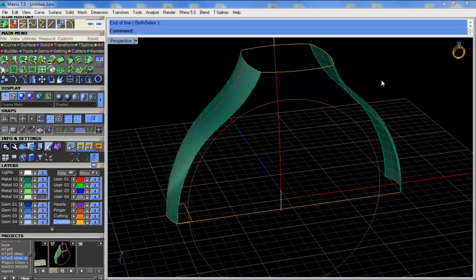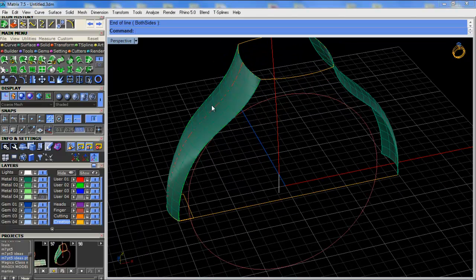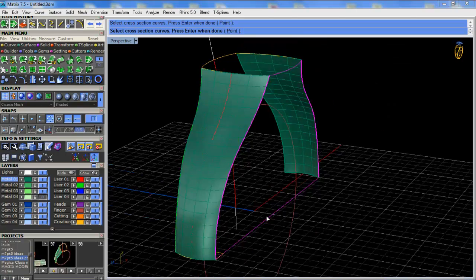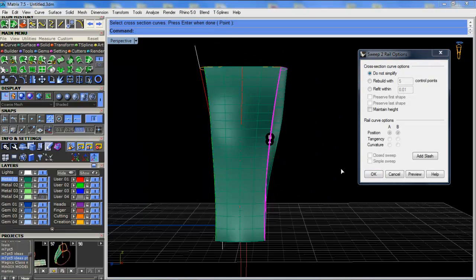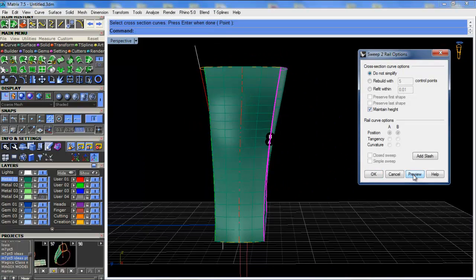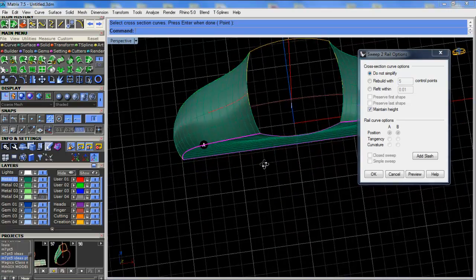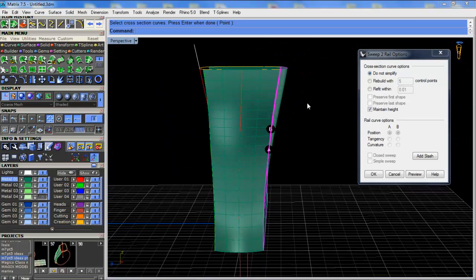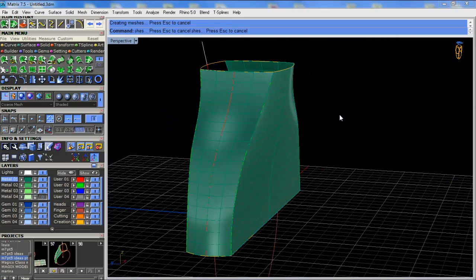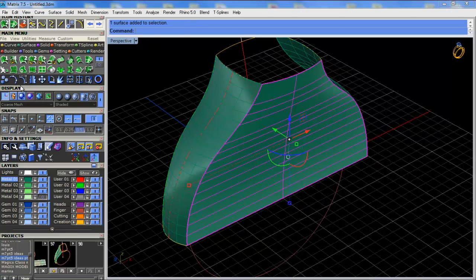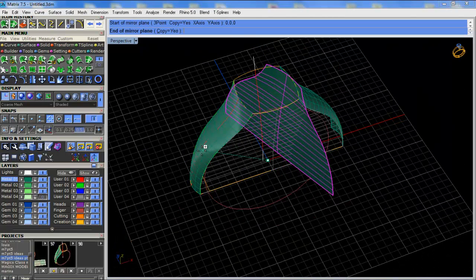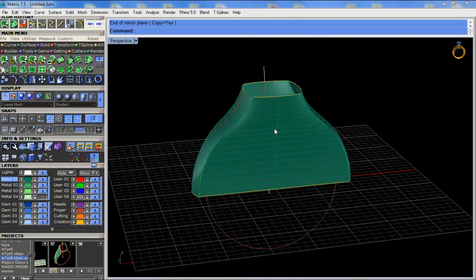Because the way that I'm going to make this outside wall is going to be a sweep 2. I'll use this edge and this edge. And this is my top profile, and this straight line is going to be my bottom profile. I'll turn maintain height on so it's not going to stick out as far. And I'll say okay, and I'm not going to join that with anything yet. I'm just going to keep this separate.